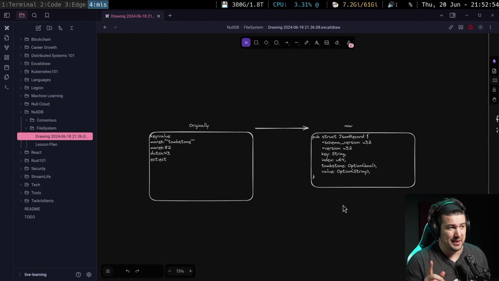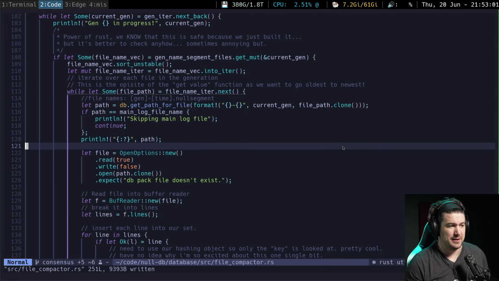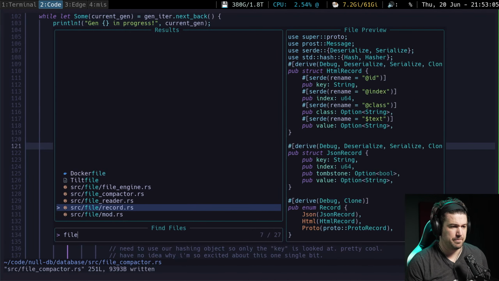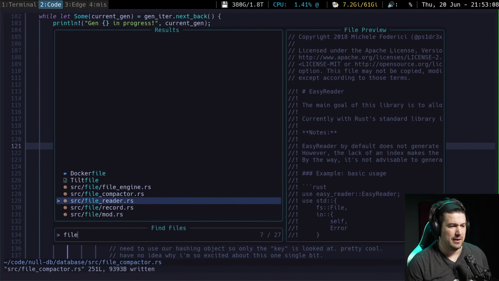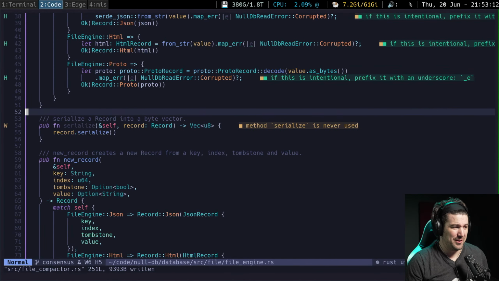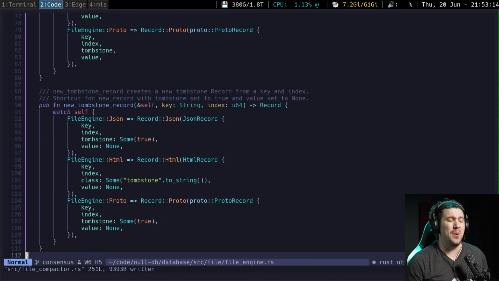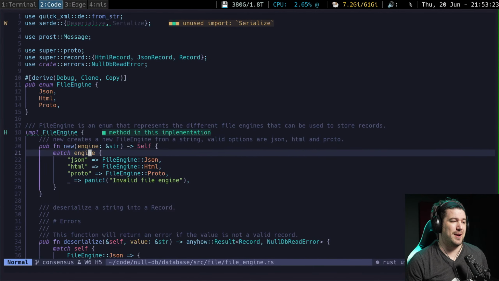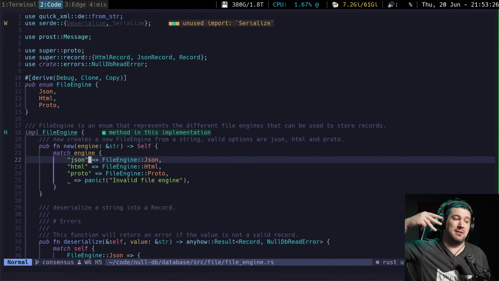Now, the cool thing that we implemented is that this database can run in 3 different modes. We have this file engine that, in 112 lines of code, this is something I actually like about Rust, we enabled it to write in JSON, HTML, and Proto.